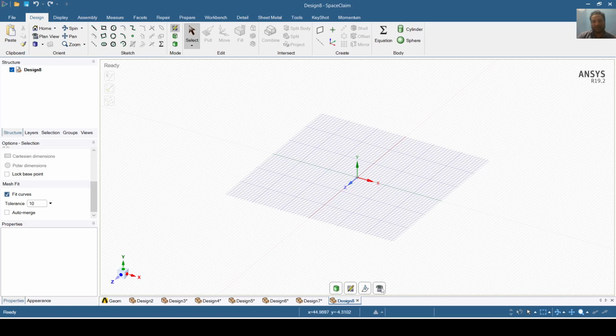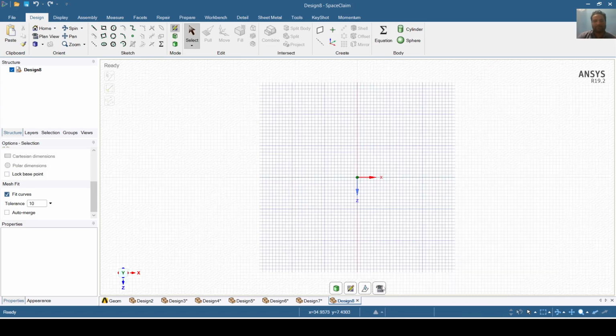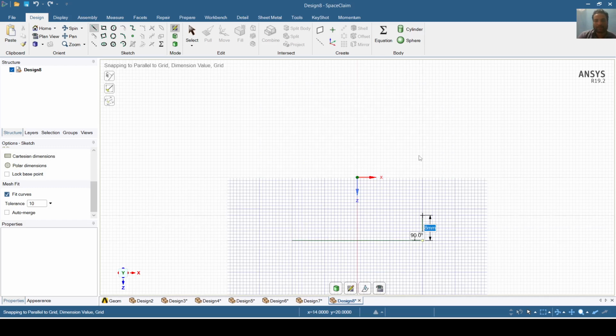First of all, I will click this plan view so that I can get the plan view and draw perpendicular to my eyes. Okay, so first of all, we will draw a line.